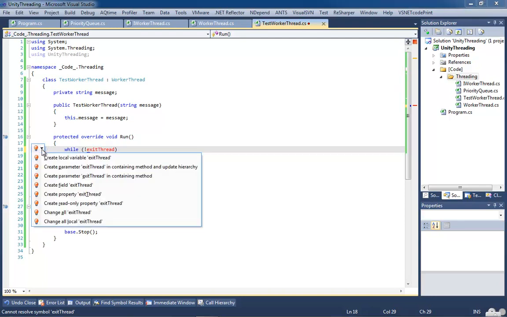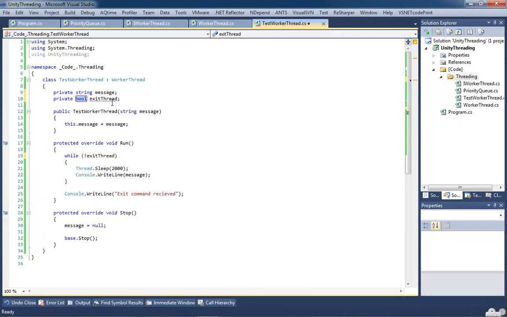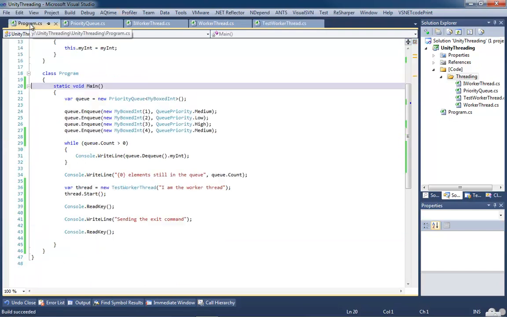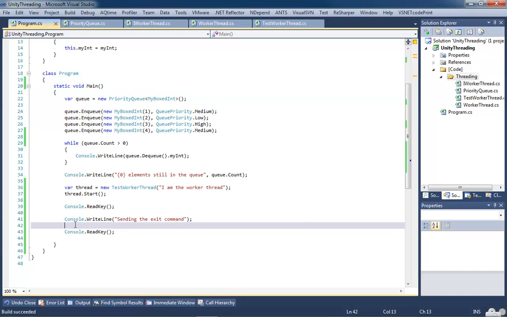So we're going to implement it again as a field, just like we did before, but we're going to set it up here inside of our worker thread. So same concept, but now we're going to force stop to actually do something. So we're going to go through here and say exit thread equals true. Go back to program, and then say thread.stop.